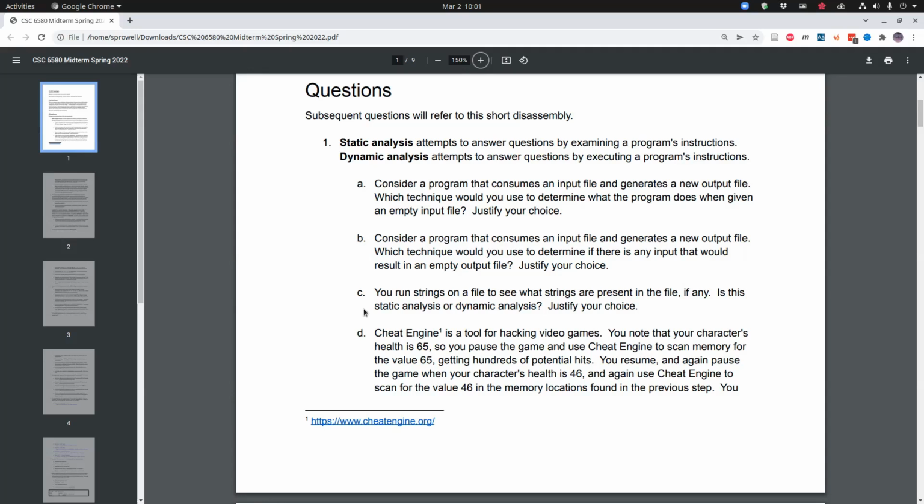You run the strings program. Remember, that's one we talked about. It just goes and tries to find strings in a file and prints them out. And that's a common thing you would do when you start out analyzing a piece of code. You'd run strings to see what you can find. And you run strings on a file to see what strings are present in the file, if any. Is that static analysis or dynamic analysis? Please justify your choice.